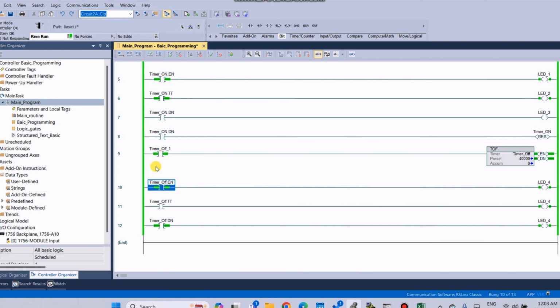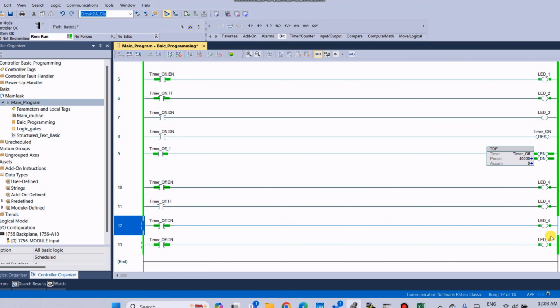two differences: when continuous supply goes from timer on to timer off, then the timer off enable bit is on, sorry, LED 5.